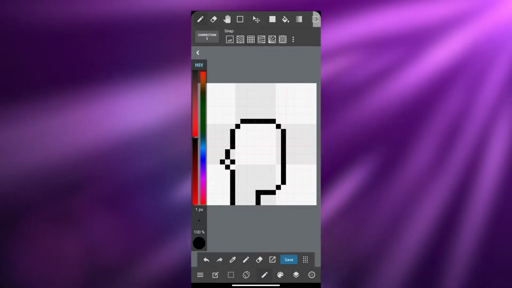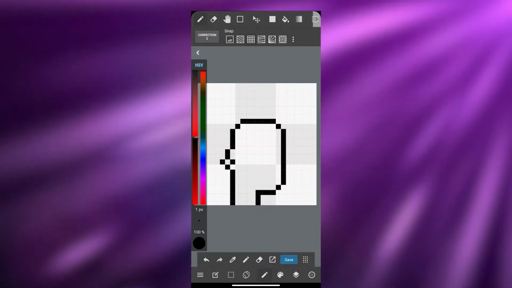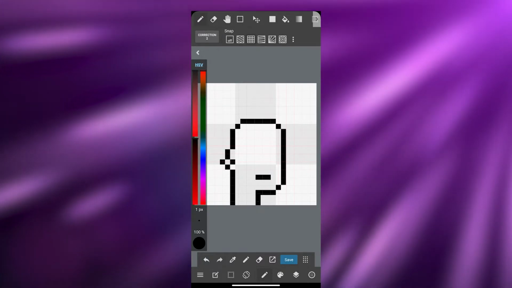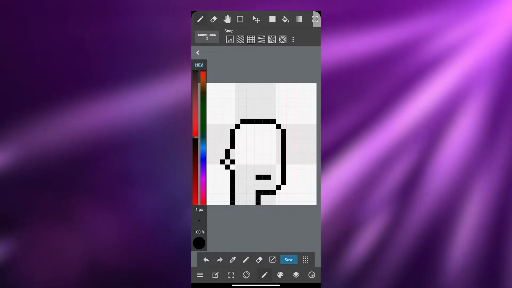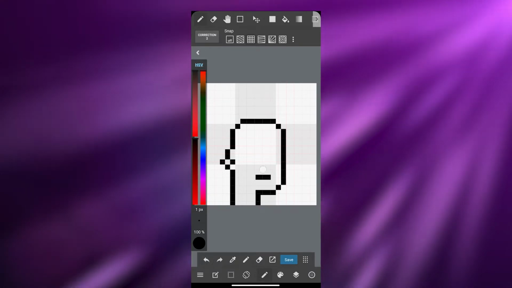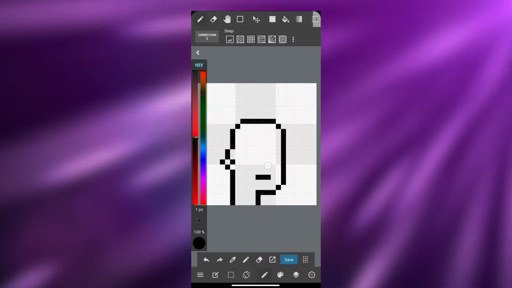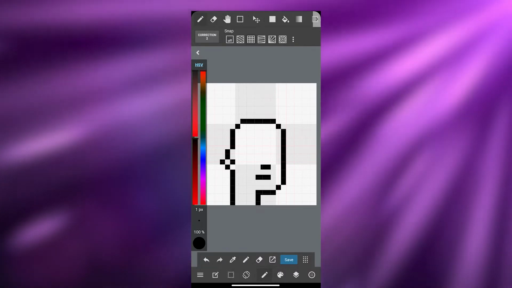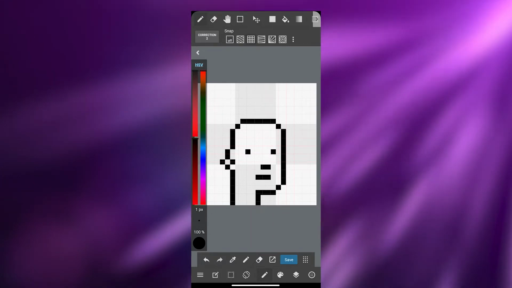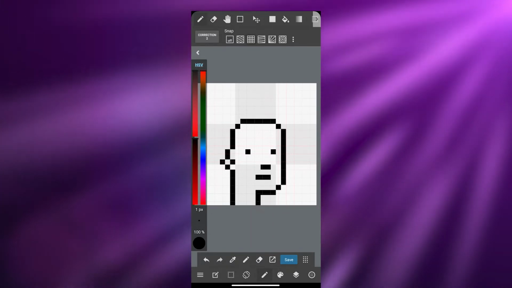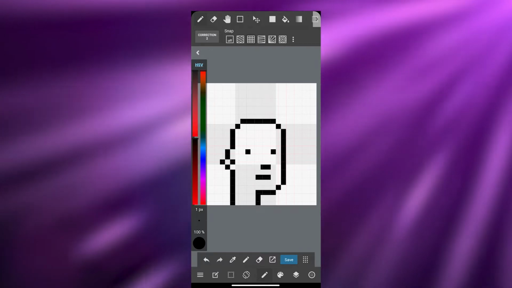Now what we can do is go ahead and create like a mouth. Over here, I'm going to create like a nose. It's a little bit too much. There you go. And then I want to create like an eye over here and an eye over here. Boom, there you go. Now we can go ahead and color it out.